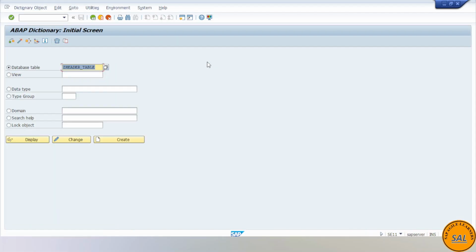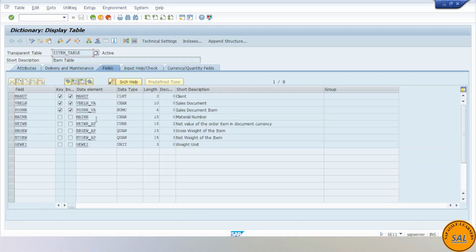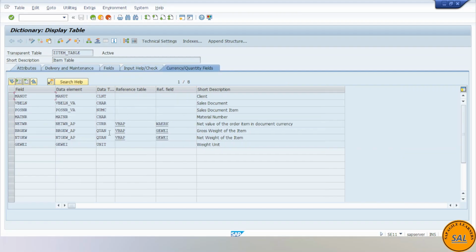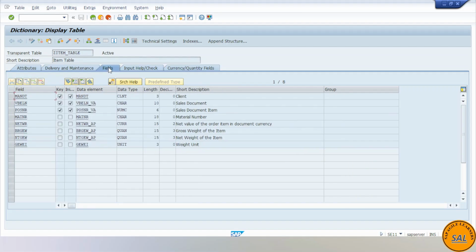Go again to the SE11 T-code and pass ZITEM. You can even create this kind of table on your own, or you can follow the ABAP programming playlist on my channel. So let's see what fields it has. It has VBELN and other necessary fields like POSNR, it has MENGE, and it has fields like currency fields that you can see here. So it has these many fields.